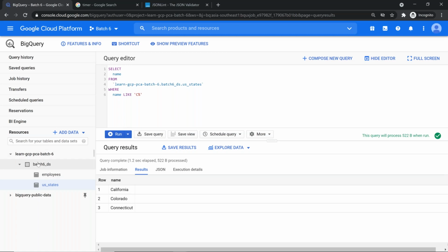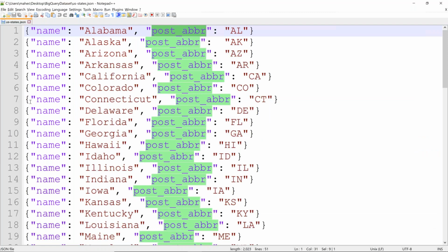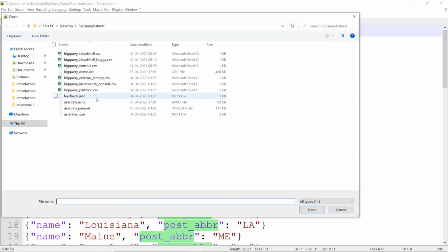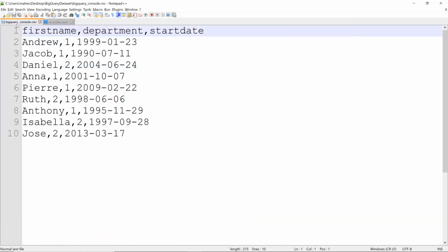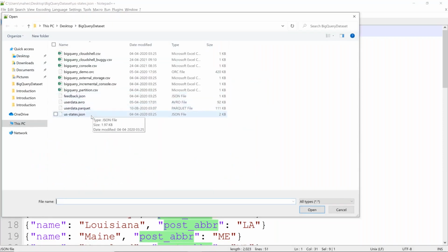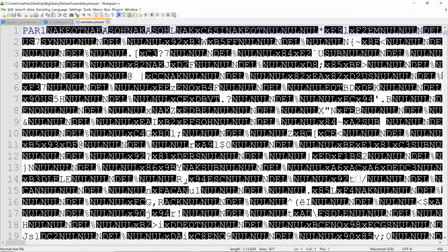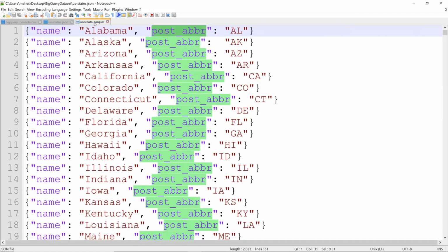Okay, so now let's go to the next file format. We'll try to load. Let me see what is the file format I have. First I'll open one CSV file, folks. So CSV, JSON. Let me load the other file format. I'll go with Parquet. This is how the Parquet file looks if you try to open it in a Notepad++ kind of an editor or any normal editors. If you open it, it's going to look like this.